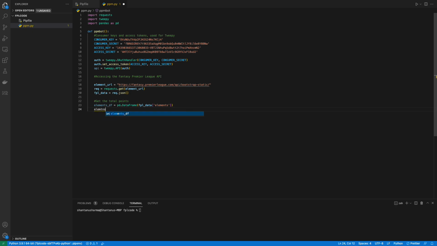Now for elements df, we don't want all the variables in the data frame. So we shorten the data frame by picking up only certain columns we need. We need the web name, which is the player name. We need the now cost, which is the cost or the value of the player, and we need the total points.